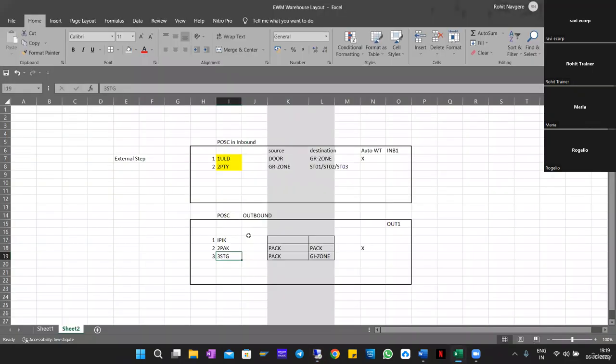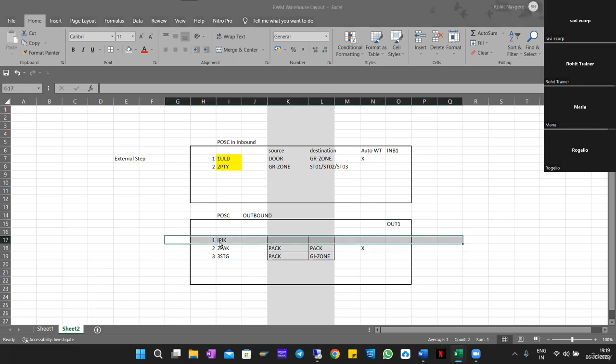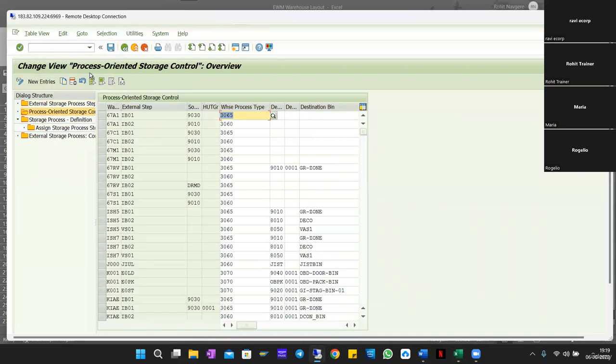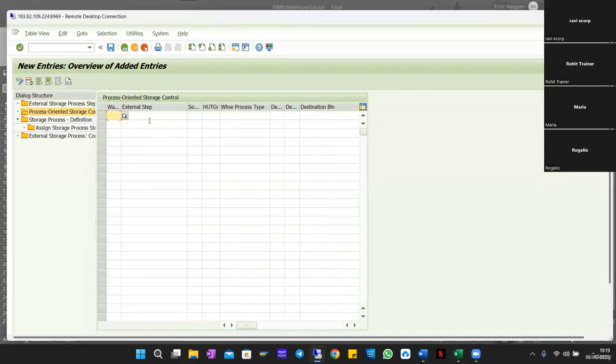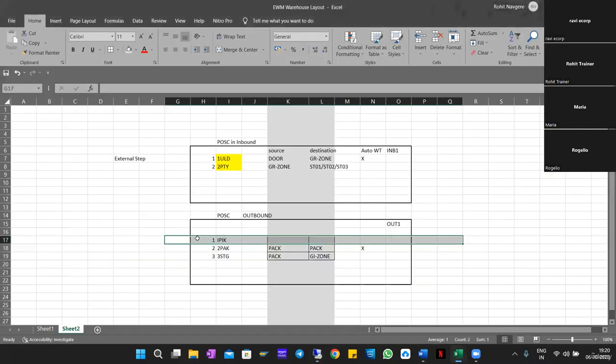Now I need to maintain the source and destination. So for the first one, the source is determined by strategies, so it can be blank, and the destination is also blank, because in the second step, my source and destination are the same. It is pack itself. So here the destination will be the source of the second step. That is the reason I need not maintain any POSC config for the first step. I'll double click here. Click on new entry, RN99. I won't define the first step. I'll directly move on to the next step, 2PAK.